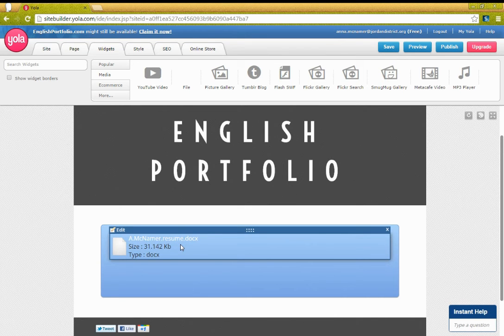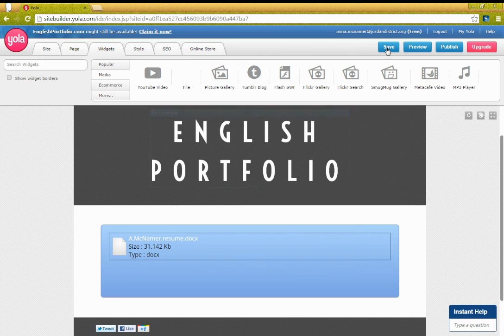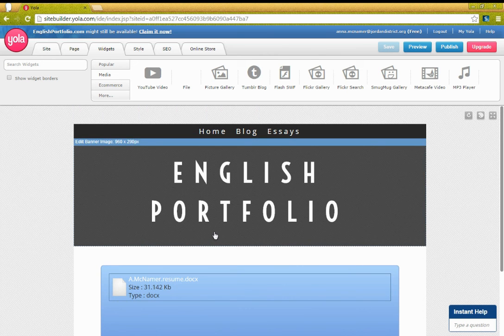All right, this is it for this tutorial, adding widgets and getting rid of them. We want to make sure we save our work. In the next tutorial, we're going to look at adding an essay and linking it from our Google Drive onto our ePortfolio. Nice work today, guys.